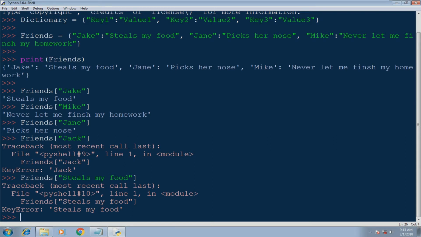So now let's say I want to update an item. So let's say Jane, she stops picking her nose and then she starts drinking water, okay? Drinking too much water, let's say, for example. So now, let's say I want to change her action right now because she stopped picking her nose and started drinking too much water. So then I could do it like this: friends, and enter my friend's name, which is the key, Jane, and then drinks too much water.